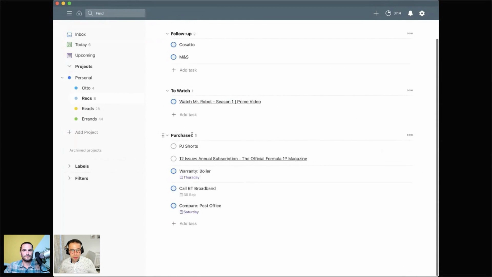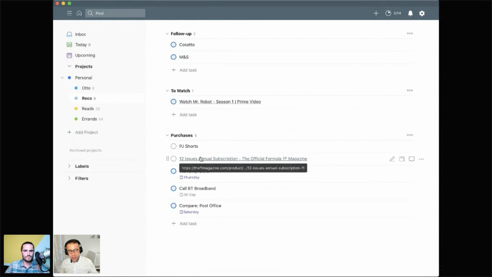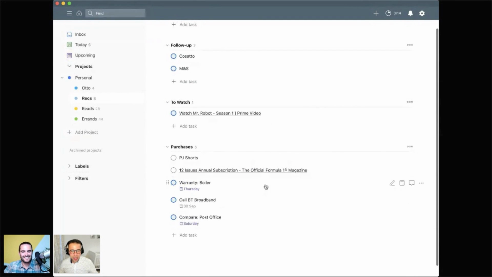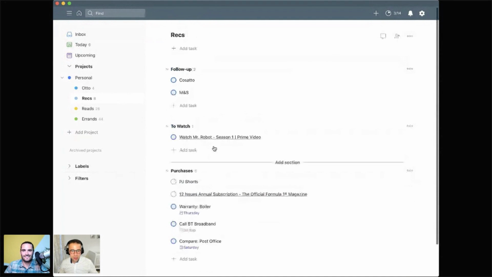And the same here, purchases. These are things that I'm tempted by purchasing, and I normally put them here so that it's almost like a holding bay before I actually make the purchase. So I can sleep on it instead of making an impulse purchase. I don't know why I would make an impulse purchase on PJ shorts, but it is what it is. And down here is a couple of other purchases that I need to make.